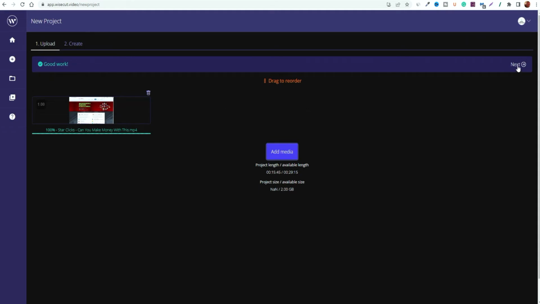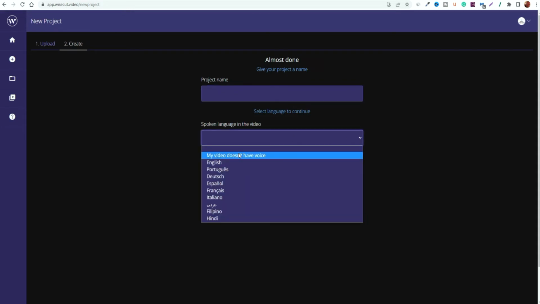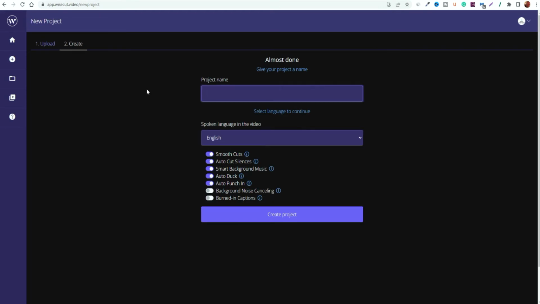So you just want to click on the next button over on the right, and you're going to be brought to the project window name. So in this case you're just going to add in the name of the project, you're going to add in the language spoken in the video, so in this case it's English. And here at the bottom we have the ability to add in smooth cuts. It will automatically cut out parts of the video where there's long periods of silence, and it will delete them automatically, so you can toggle these on and off.